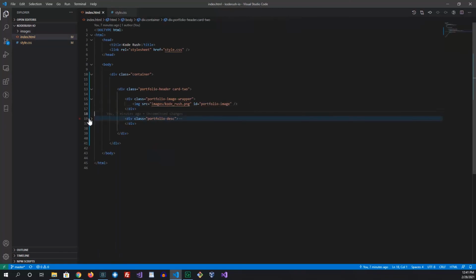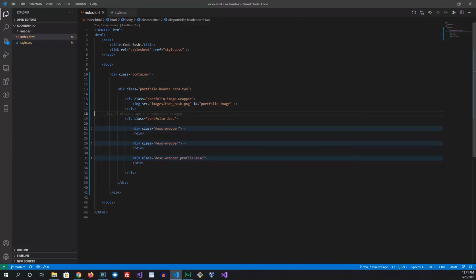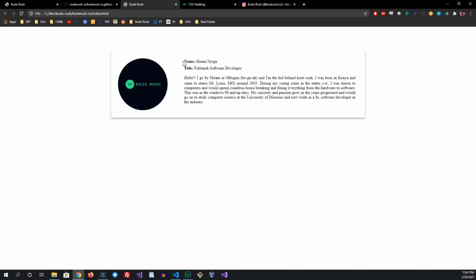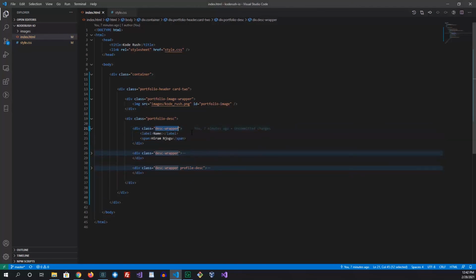So after that, we have the profile description, which is using the description wrapper, and that wraps every single one of these descriptions. So that would be 1, 2, and this would be 3. And in each description we have a label, and we use a span to make sure they're displayed on the same line. That's just a name, the label name, and then I have my name. And this can be utilized for multiple things. So let's say I wanted to add another description. I can literally just copy paste that, and then give it a new label and a new name.